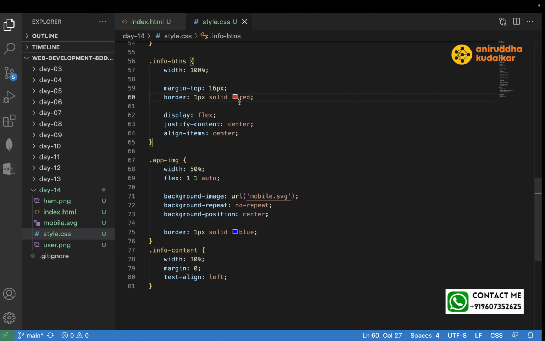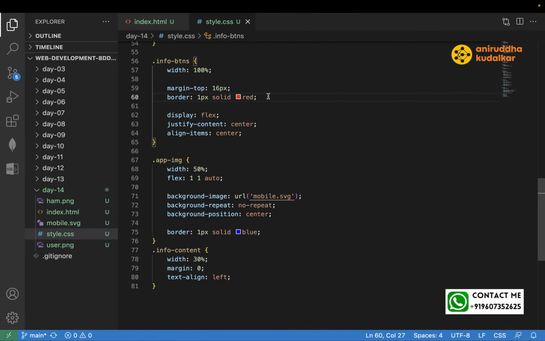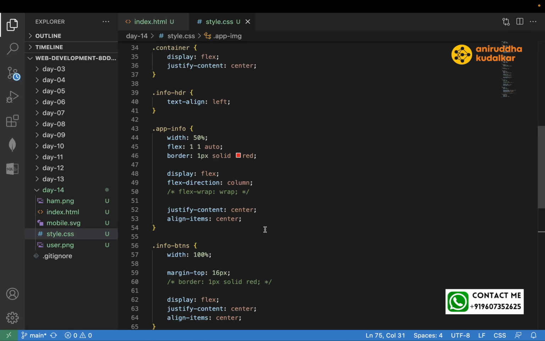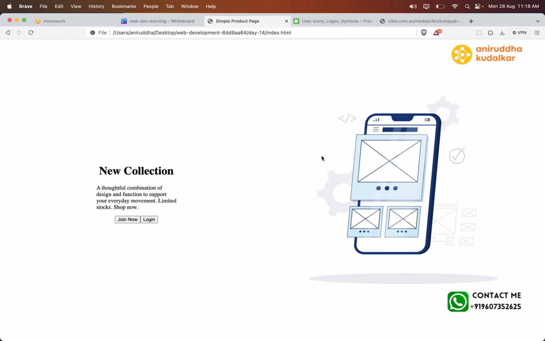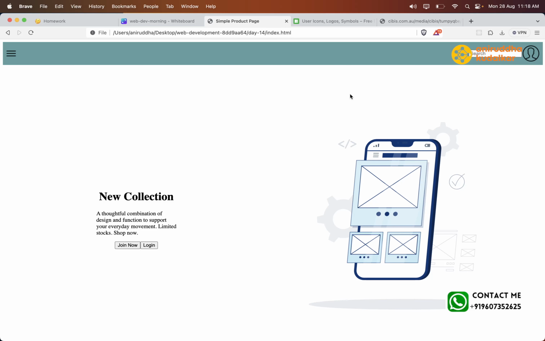Fine, no problem. But now if I remove the border from everywhere, see what happens. Is it similar or what? This is a nav bar. To the nav bar we have added few things over here. So here also we need a little space. So join now, login. This image has been attached to the background.